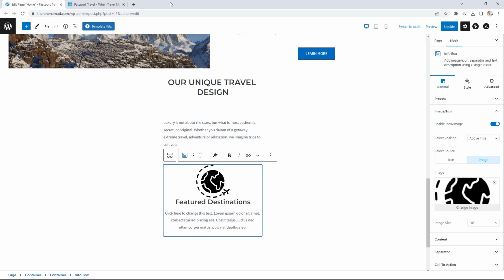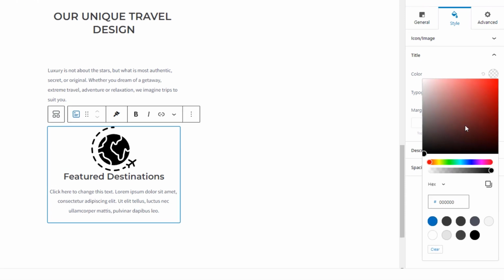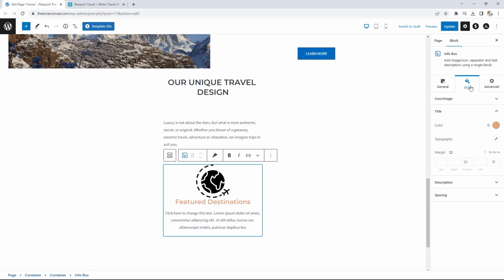Now for the color for this text, I actually have the value right here. Let me show you. We're going to go over here to style. So we're going to come down here to title, and then we're going to go with color. So the color I have here is DCA57D. That's the color, orange.